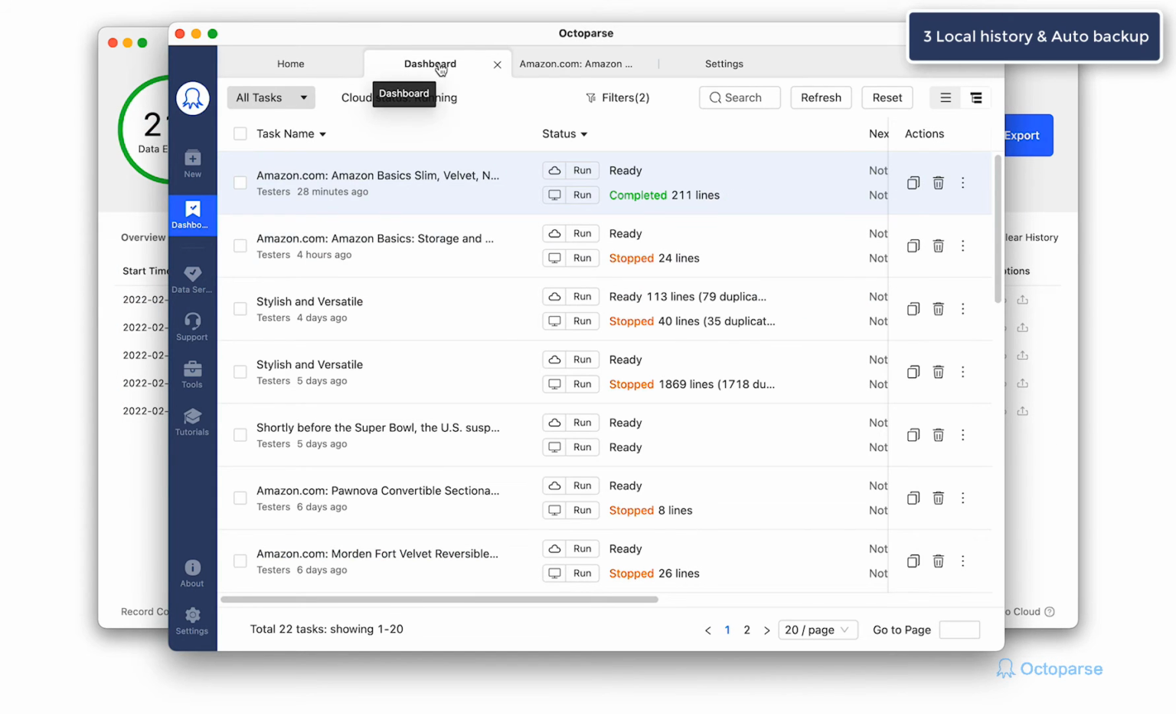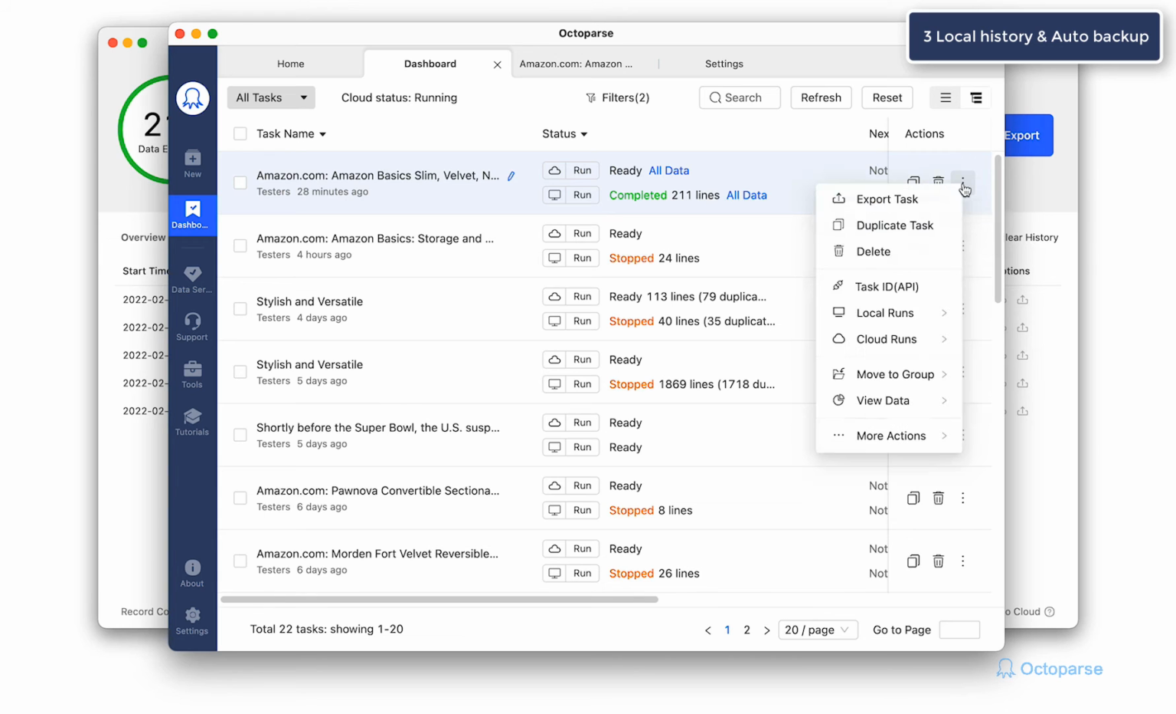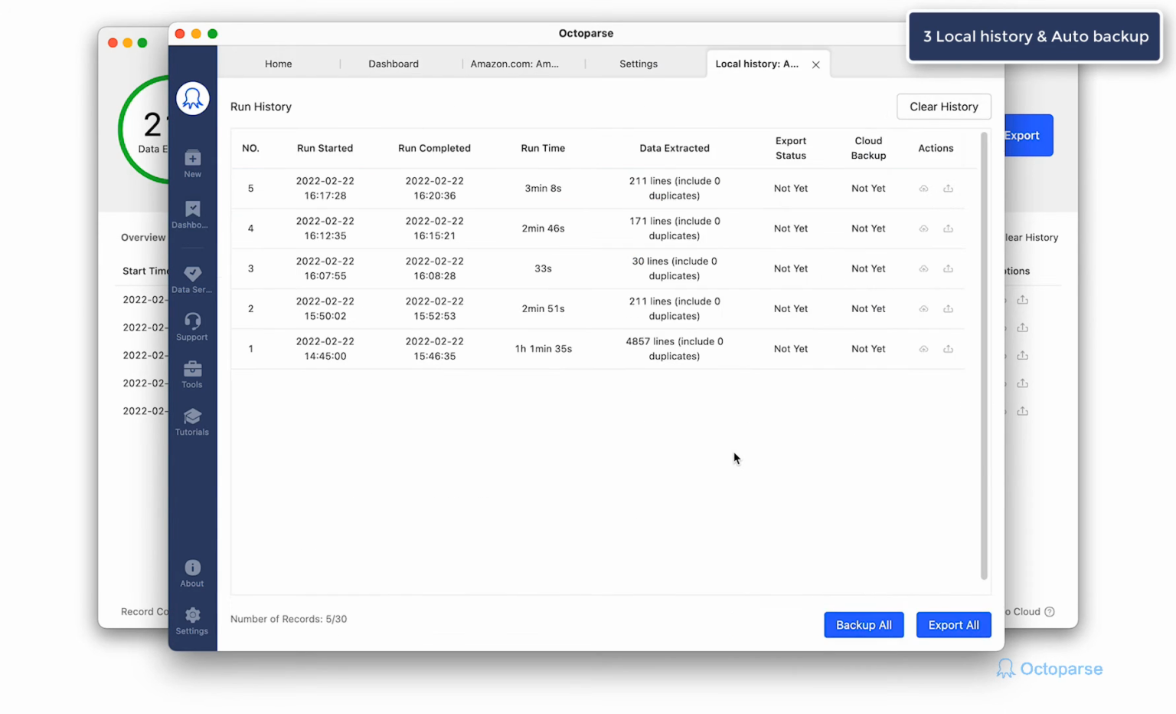Another way to get to the history data: go to the dashboard, click More, Local Run History. Now when you run a task multiple times while testing out the task, you can drop the data when the task fails and keep the batch only when it works perfectly.